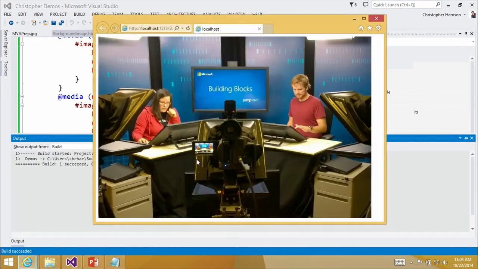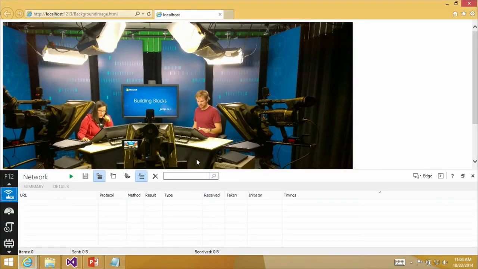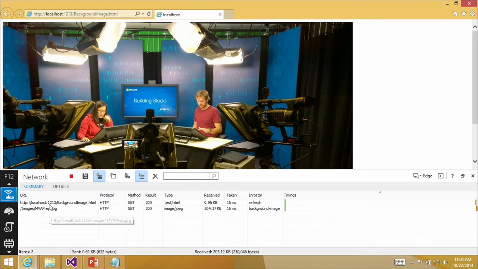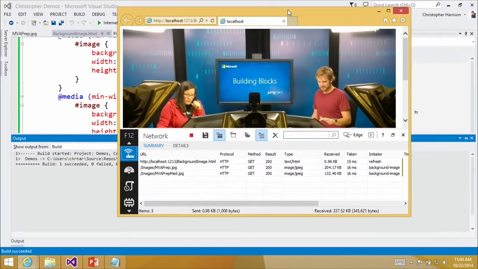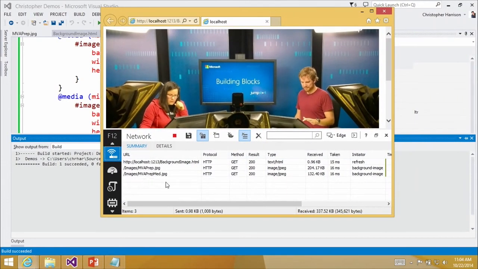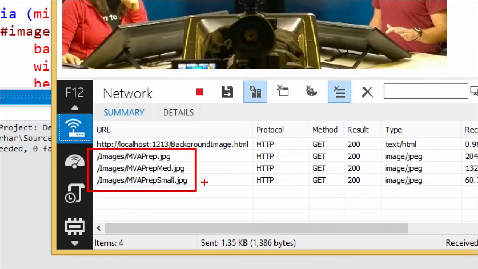But in any event, let me go ahead and Control F5, and let's again bring up the F12 tools, and let's again see what the network is doing. And you'll notice that it's just pulling down the one image. So if I zoom in here, you're going to notice that it just pulled down the big one. And when I resize, it pulled down, in this case, the medium one. And then when I resize one more time, it pulled down the smaller ones.